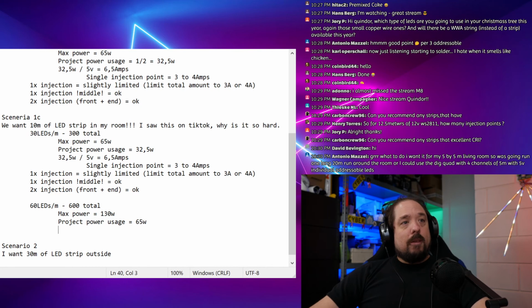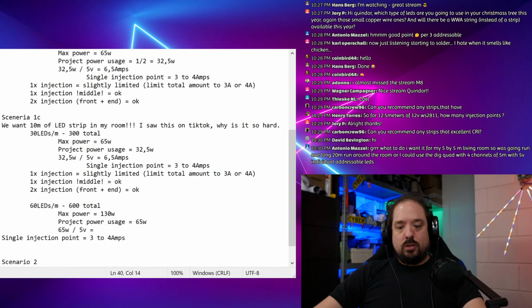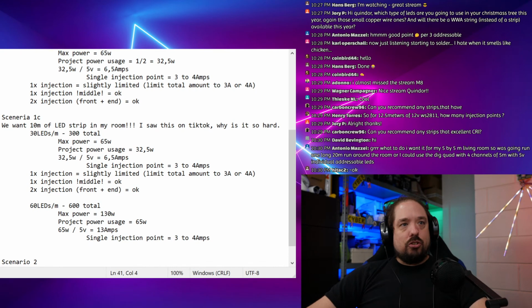Okay, sure. Let's see then how that works. Because a single injection point, as we said... Let me fix this real quick. 65 watts divided by 5 volt is... We now need 13 amps. And we said, okay, a single injection point can only handle 3 to 4 amps. So that's starting to become interesting.